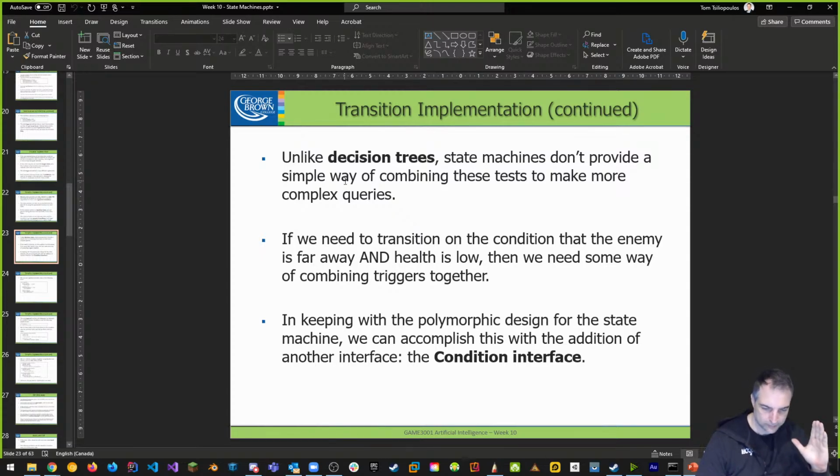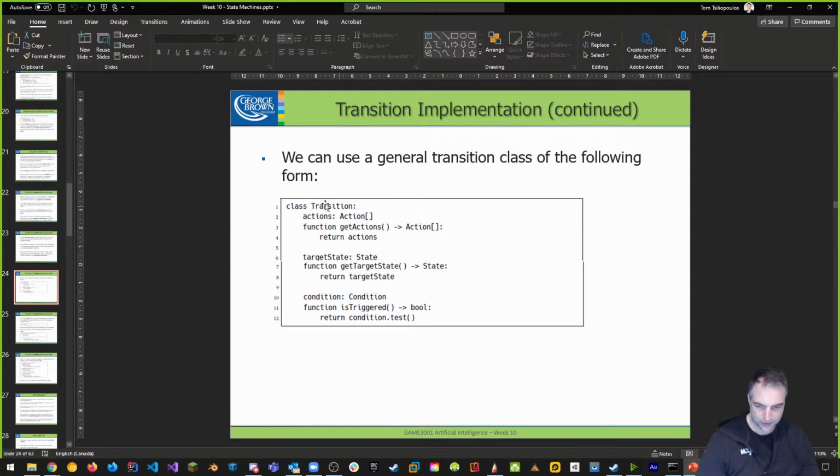It's only one test. Okay, it's not like you're combining a bunch of tests. If it's this and this and this, it's not like that. Here, what you're doing is you have a single condition, and the condition itself is going to be either met or not met. And so here's an example of the class Transition, where you have an actions array. You have a function that's getActions, which returns the actions array, right? You have a target state, again, which is of type State, and you're going to get the target state, which is going to return the target state from this action. And then the condition that is triggered, whatever the condition is, it's a Condition type, right? And is it triggered or not?